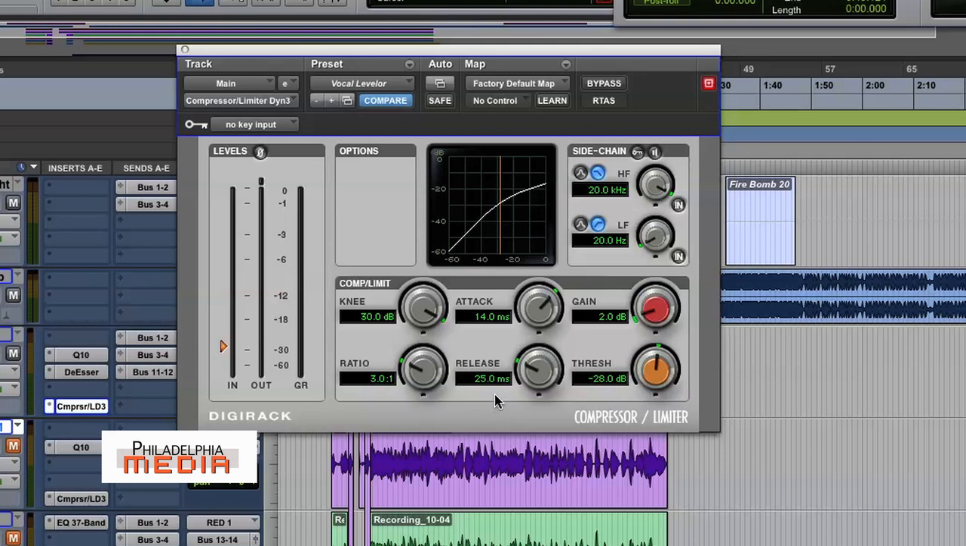Another thing that I noticed is on vocals, you want to have a fast release time. So I want to bring my release all the way down as low as I can, and I'm going to bring it to 5 milliseconds. Now let's listen now, see what we can do.